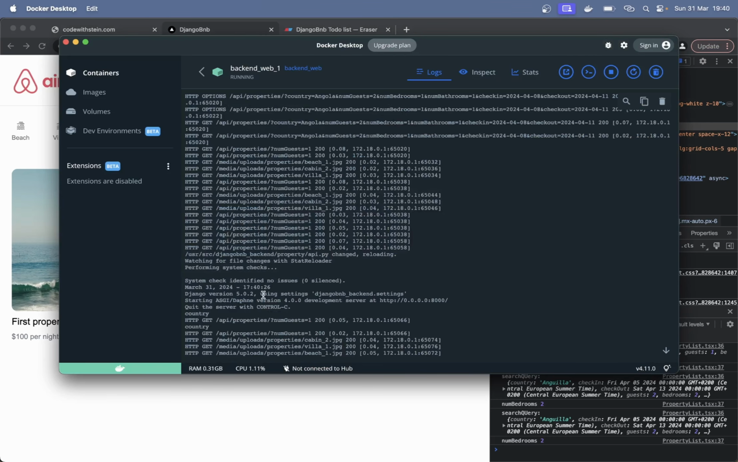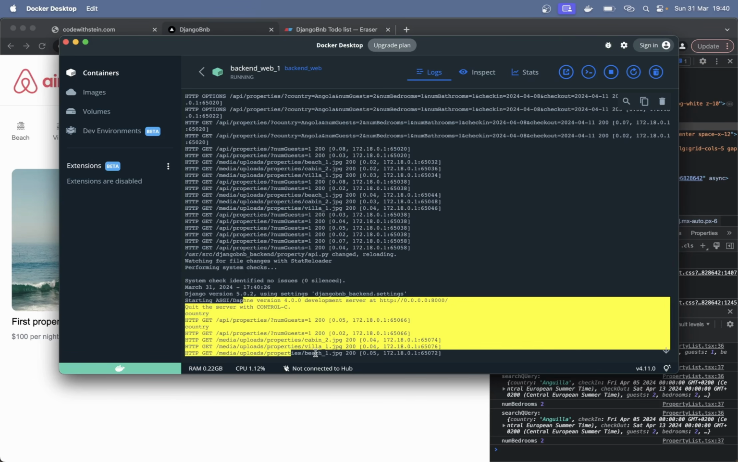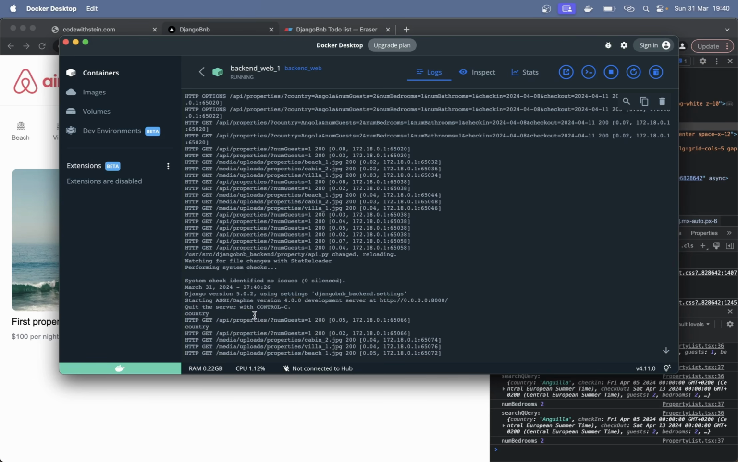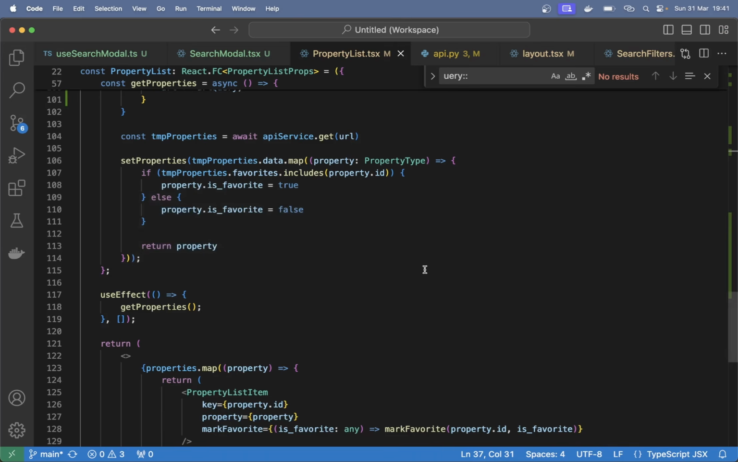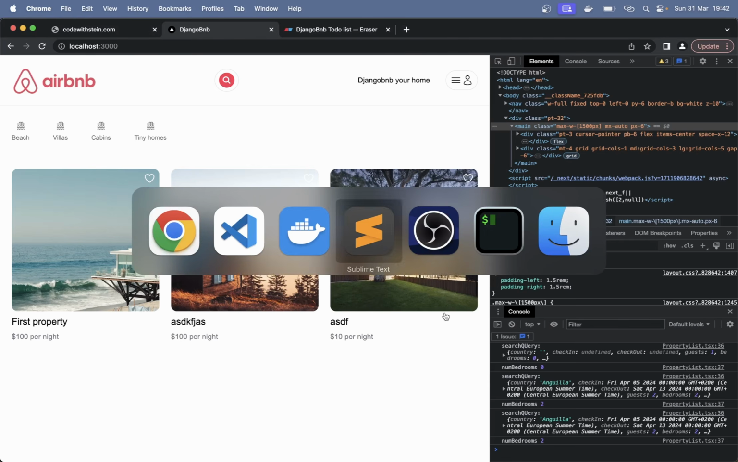It now tried to search Angola. Now it searched the wrong place again. Country is empty. What is happening here? Okay, so I think I figured it out.